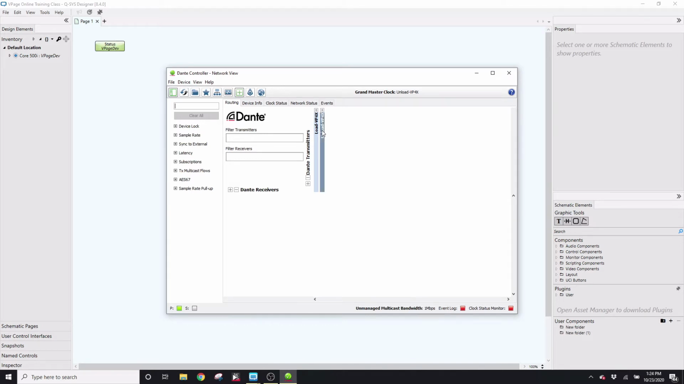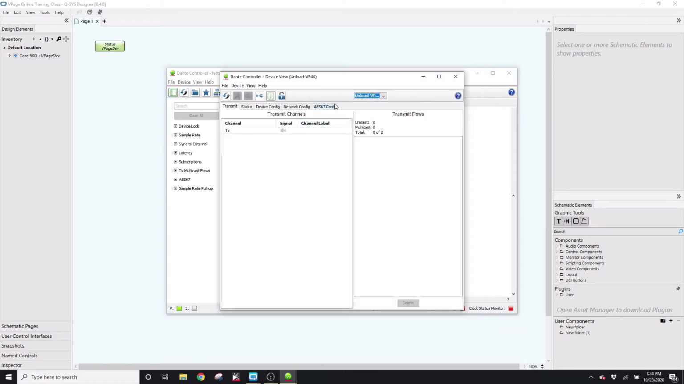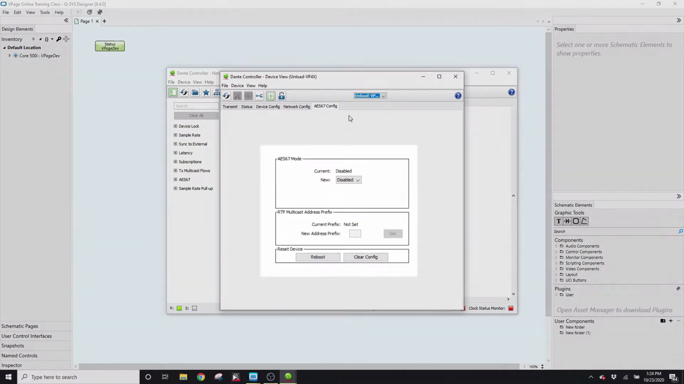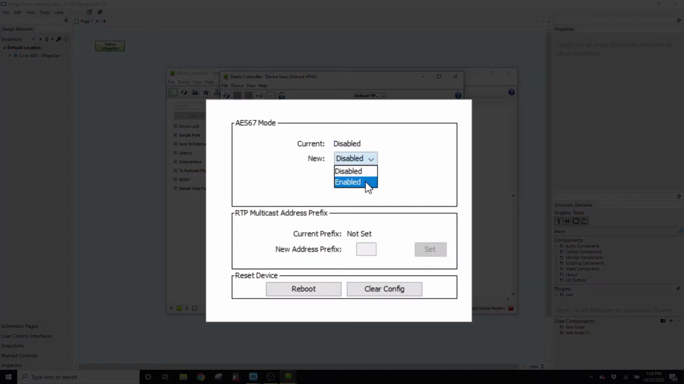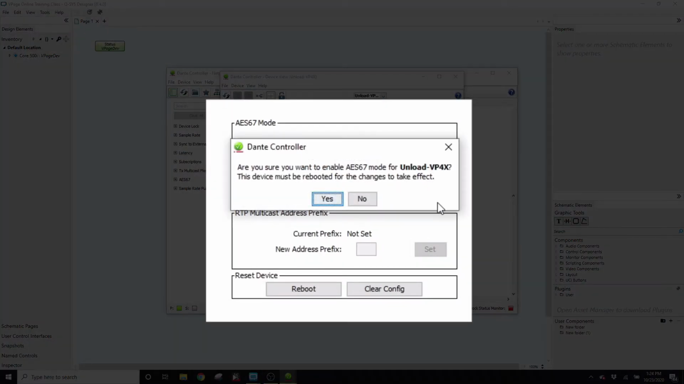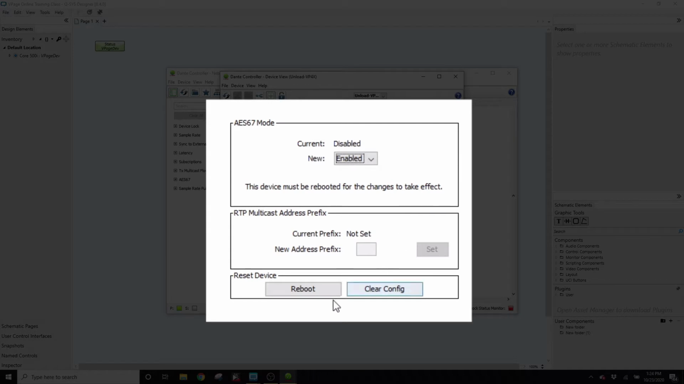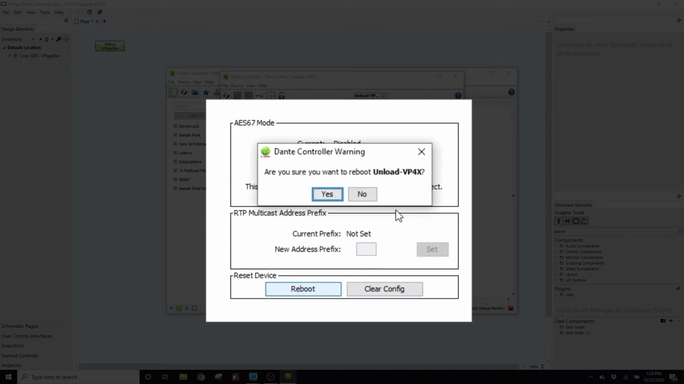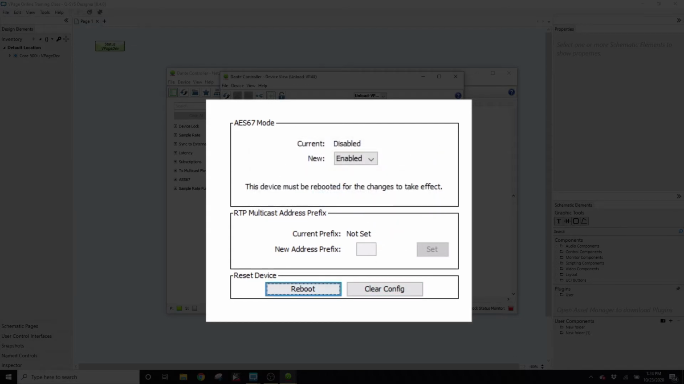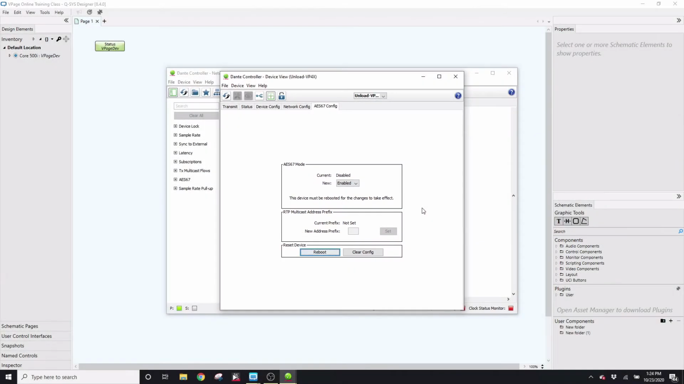Select the VPage station, go to the AES67 config tab, enable AES67. It will ask you if you want to enable AES67 mode. Select yes. Then you must reboot the audio chip. Select yes again to confirm. It will take a few moments for the audio chip to reboot.